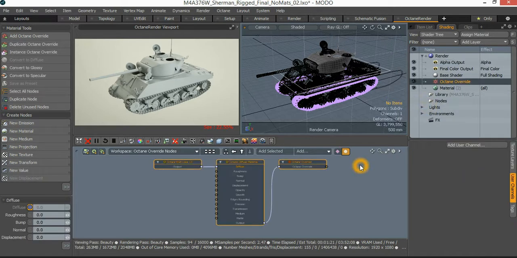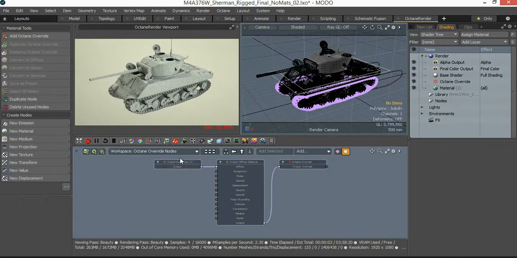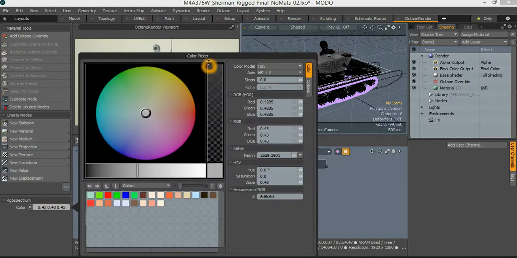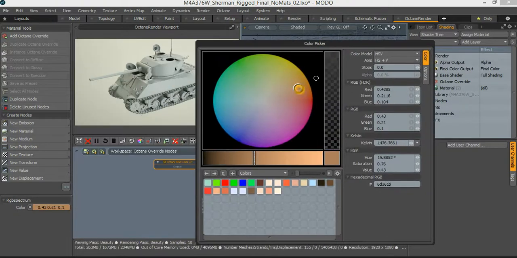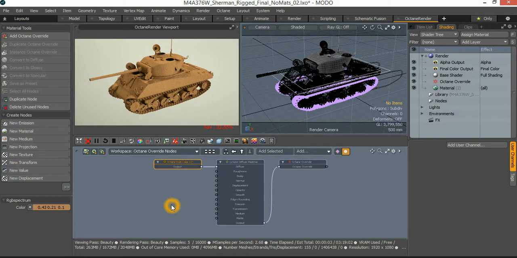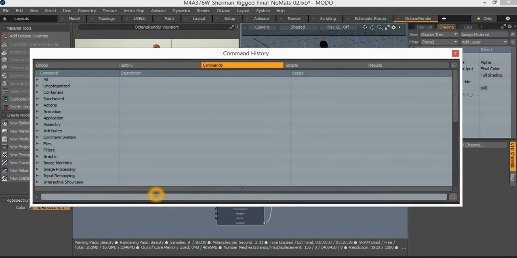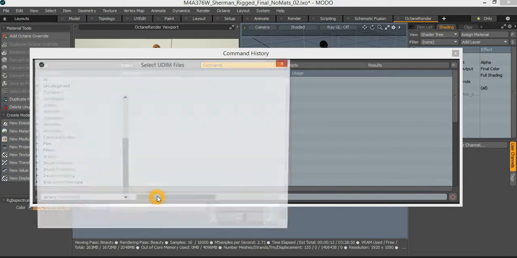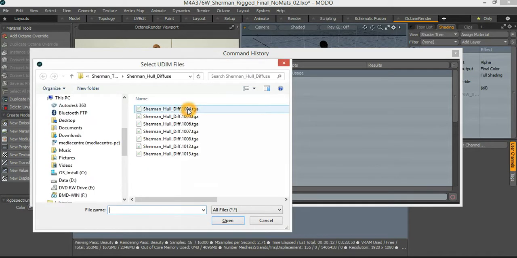So once we've got an Octane override, it just creates a base material there, and just to show that that's happening, you can see that we can make the material anything. So now to load the UDIM files in, we type the command octane.createUDIM, and now it will ask you to select the individual UDIM files.